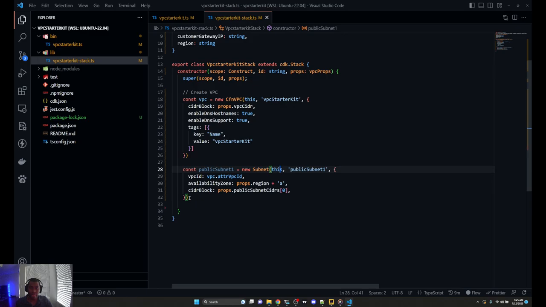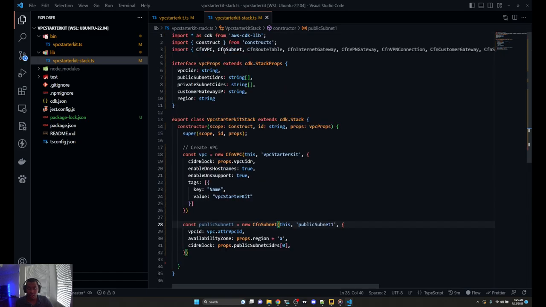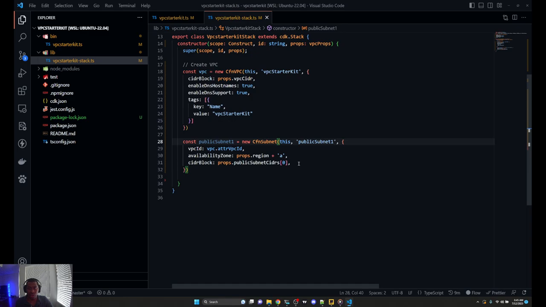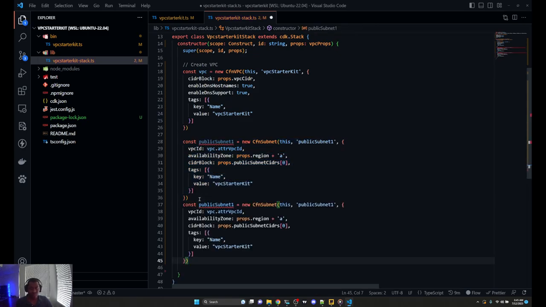You know what? I screwed this up. This is a CFN subnet, right? So let's make sure we didn't have it automatically import. Okay, we didn't. Great. You see here? There we go. Awesome. So we're just going to copy paste this, and we're going to call this public subnet 2. Let's go ahead and change these things here.